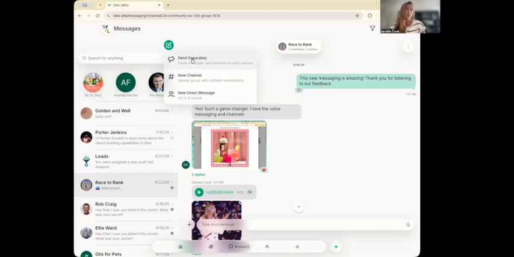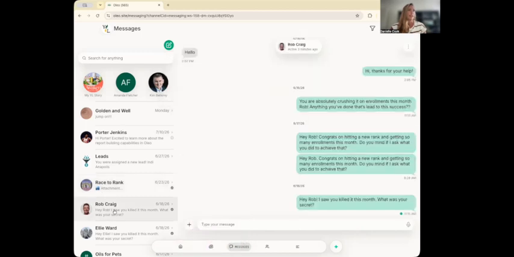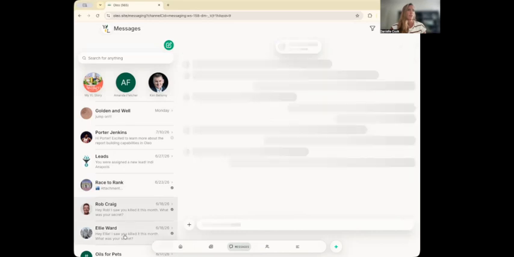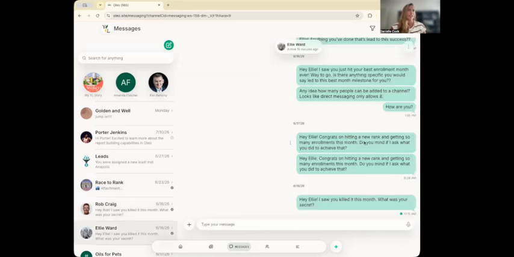This one is utilized mostly by leaders. If you want to encourage or congratulate several people at one time, you can write one message, put their names in, and then send it, and it'll send them as individual messages to those people that you put in there. For example, I did this separately: "Hey, Rob, congrats on hitting your new rank." I also did it for Ellie: "Hey, Ellie, congrats on hitting your new rank." So they got individual messages from me. So something that's pretty cool.